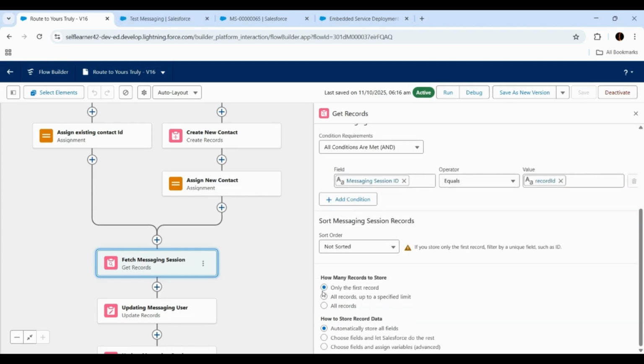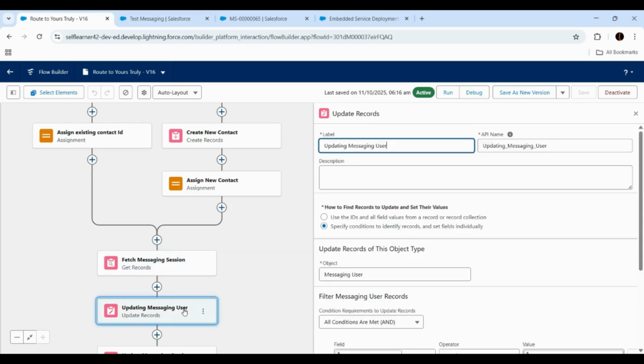And again, I will be using only the first record to automatically store all fields. After that, I will be adding an update record element to update the messaging user object. And how will I find which record to update? Instead of using IDs, I will be specifying conditions to fetch that record and set up the fields.